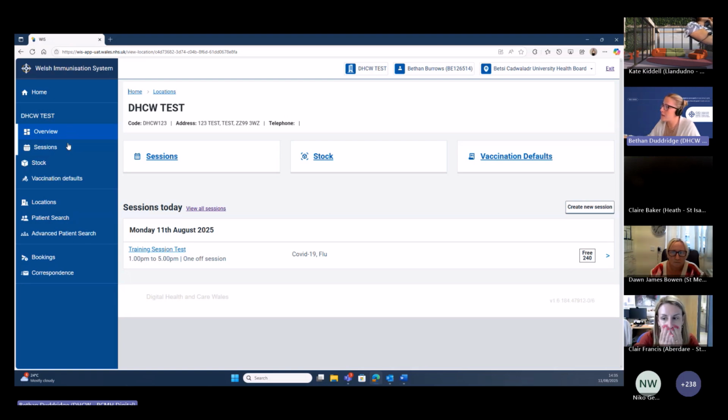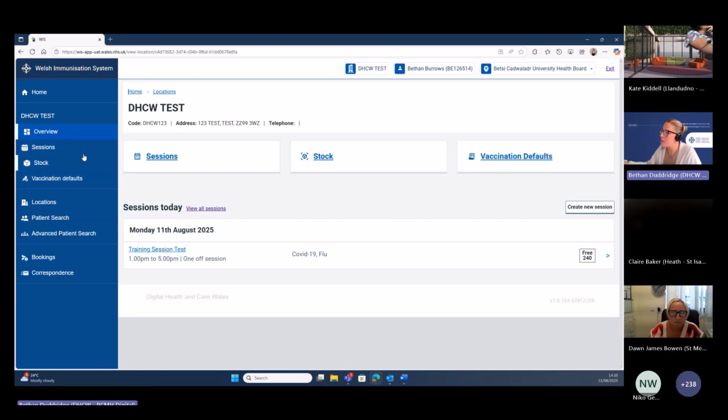And as you can see on the left-hand side now, I've got some other menu items, just some quick navigation links within my location. So this overview page is just telling me some details about my location. It's telling me the address, telephone information, and the code. Again, I've also got some quick navigation links to other screens. And then I've just got an overview at the bottom of the sessions today. So I've got a session set up for today, and it's just showing me a bit of information about that. But it will only be sessions for today that will show on this page. If you want to view further sessions, you need to drill down further into the session screens.